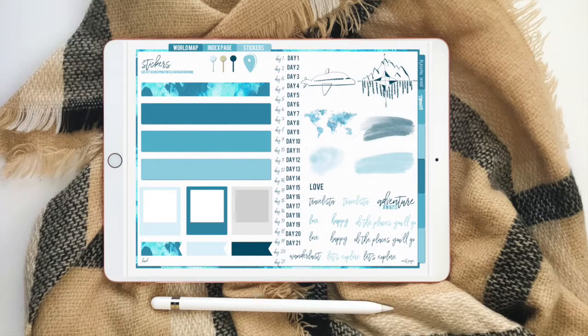So this is the stickers page, and later on in this video I will show you the different ways you can add stickers to your travel journal, and this is one of them. So this is the page where you would get it from, one of the ways.